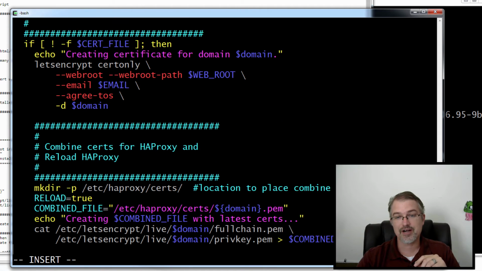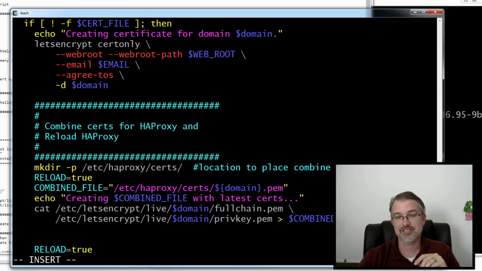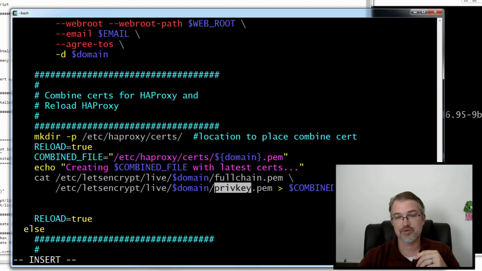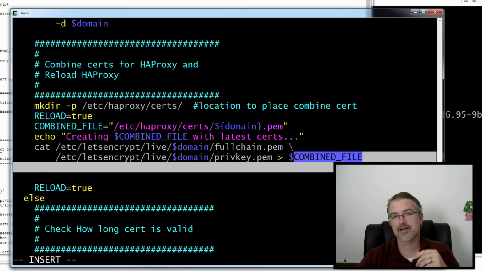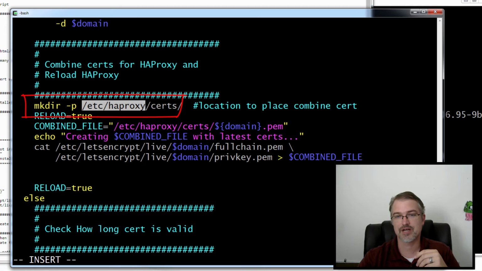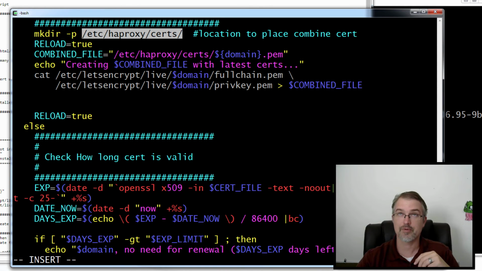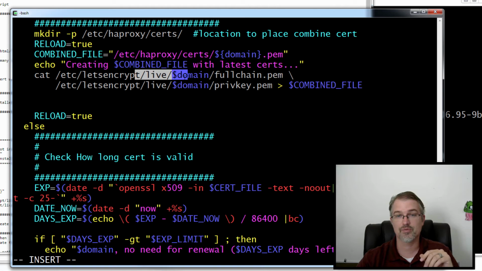And then once they're there, what it has to do is it has to actually take the full chain and the private key and smash them together. So it needs those smashed together. That's how the HAProxy reads it. And then if you go down here, you'll see that it's going to make that combined file, and it's going to stick it in the combined file. I'm going to make a folder here called etc HAProxy certs, and then that's where all the combined certificates are going to be. It's not where they're going to be checked. The checked ones are still going to be where the live is, where Let's Encrypt expects them to be.